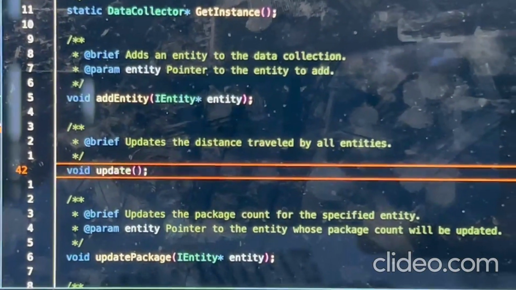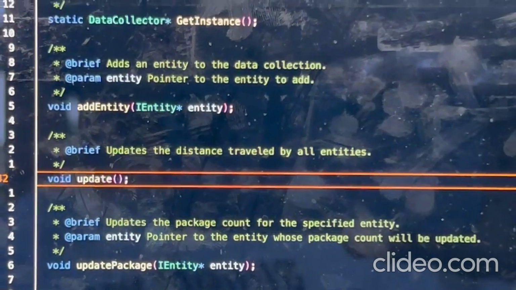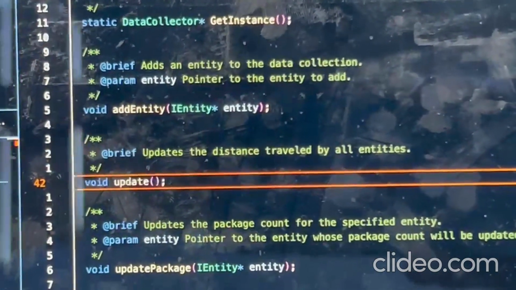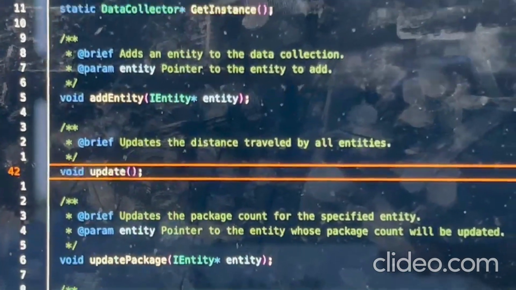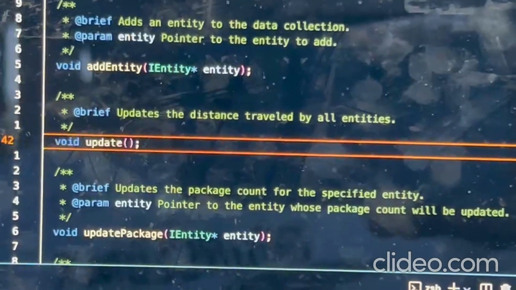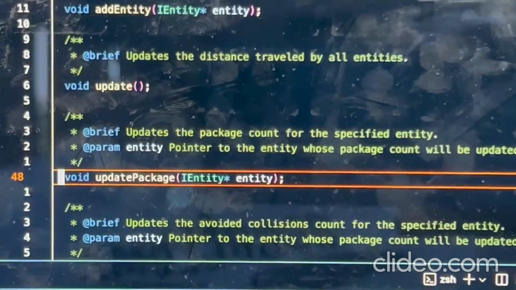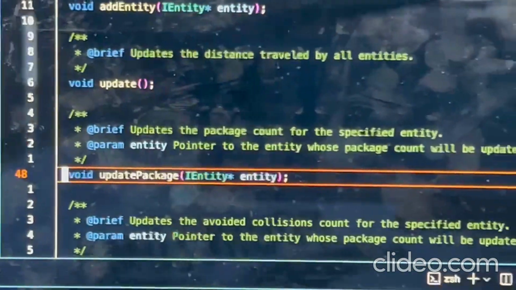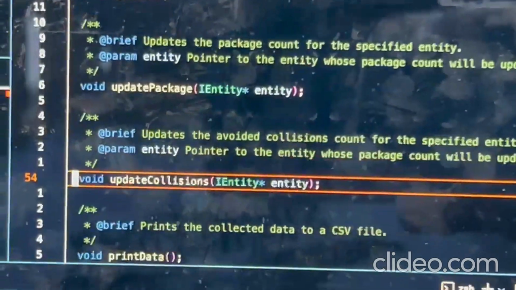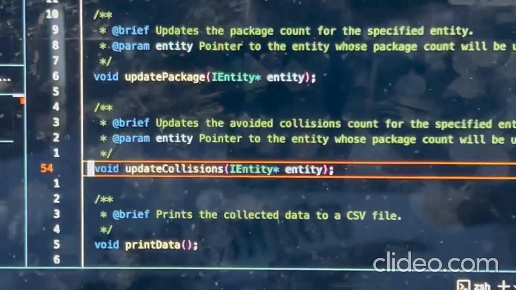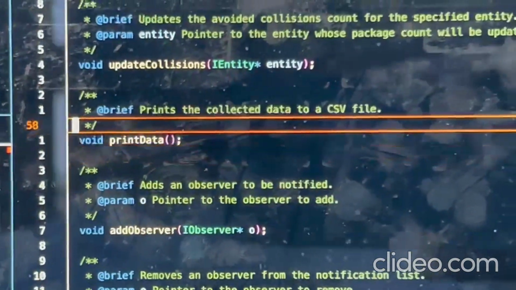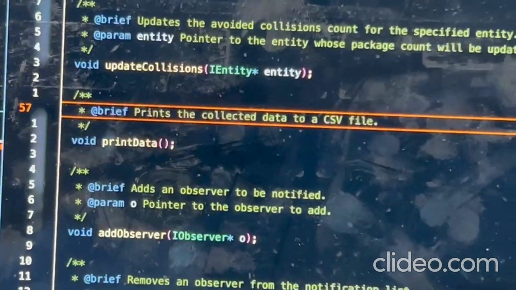Update updates the total distance traveled by all entities. This is called every single time the simulation model updates. Update package is called when a package is delivered. That increments the number of packages that have been delivered. Same for update collisions, except for collisions avoided. Print data prints the data to a formatted CSV file.